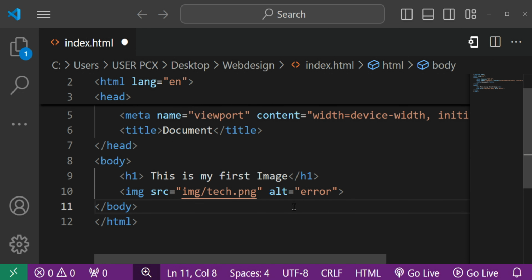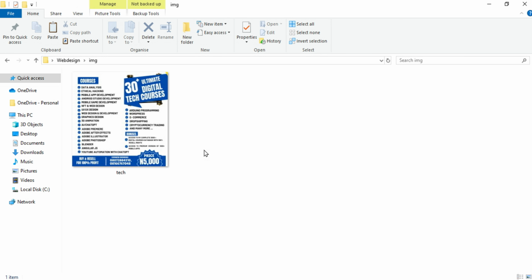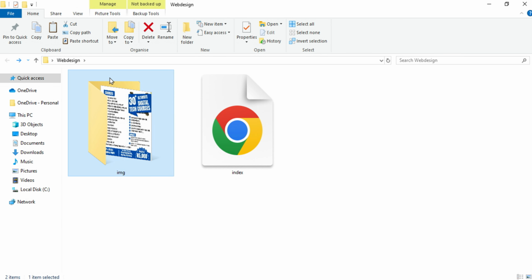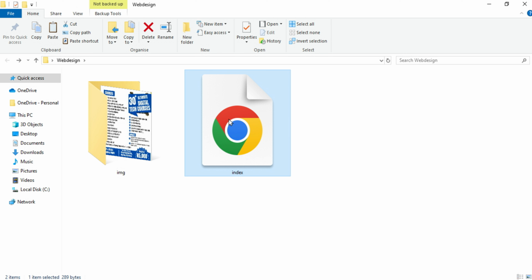Okay, so I will also give an example of using a JPEG file. So let me save. Now go to your folder, go to your index file. So this is my index. So I will open it now.